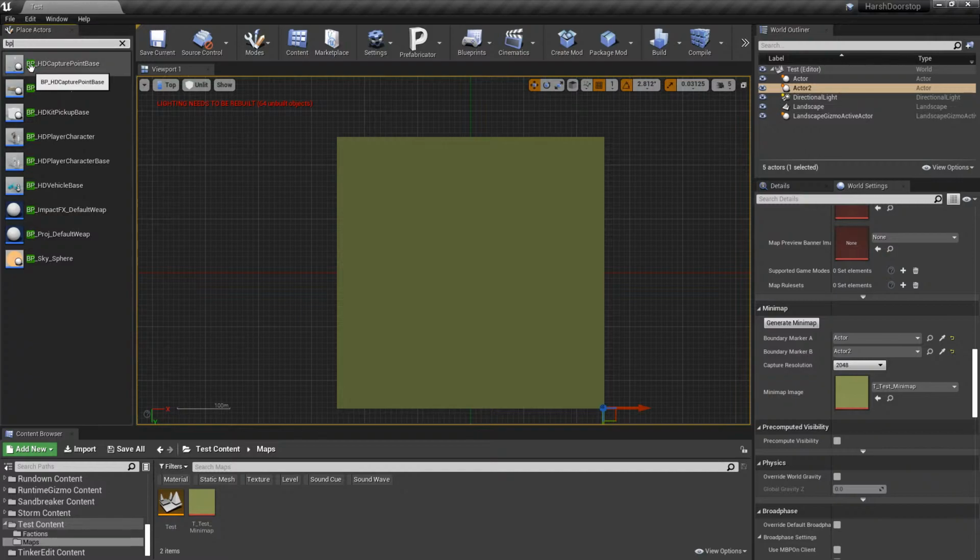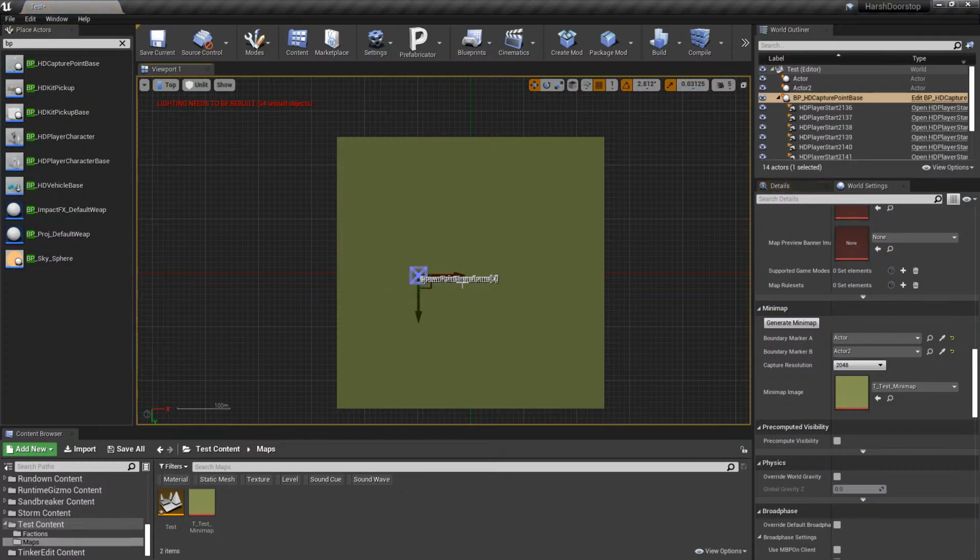capture point base. There it is. So it's BP underscore HD capture point base. You can just search BPs like I did and drop this in. You're going to need 2 bases for each side. Do a Control C, Control V. We'll just copy paste that, move it to wherever else you want. Go one more time because you do need at least 1 capture point, and we need to set these up.